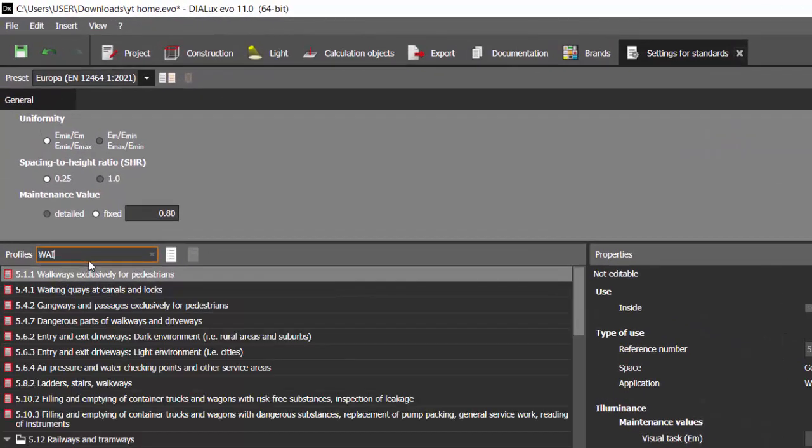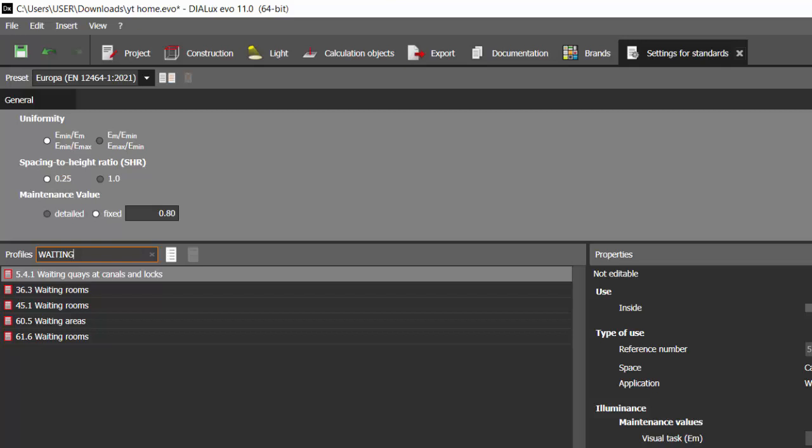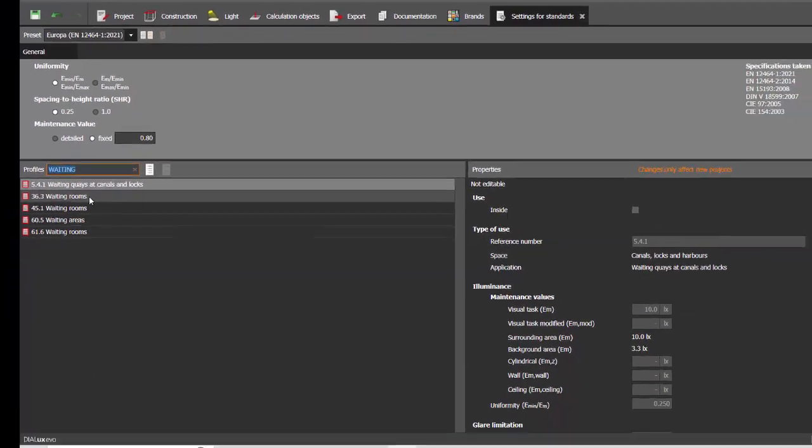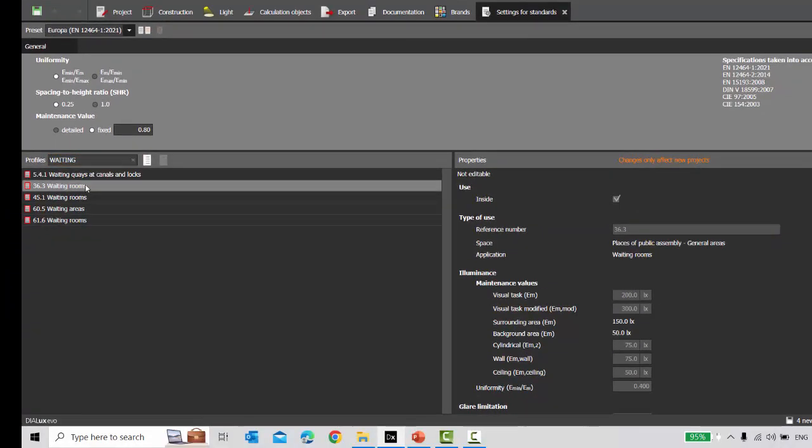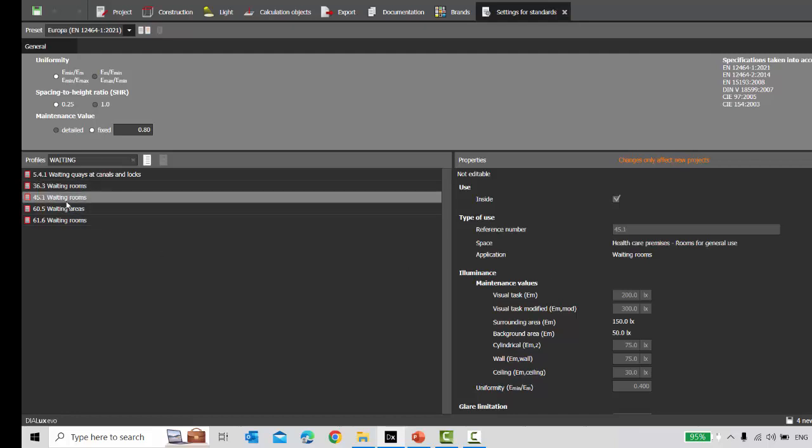Let me say sitting area is also a waiting area. So we have numerous options for the waiting room, so let's check under which space it is coming. So this is under places of public assembly, general areas, waiting room. I think this is much more suitable. That is 36.3. The other one is for healthcare premises. No, it is for healthcare, not required.